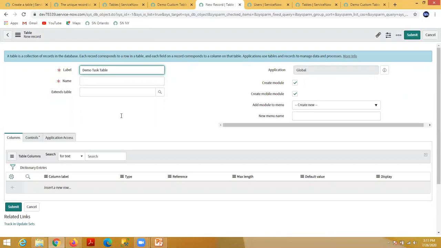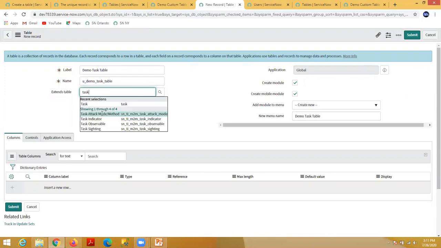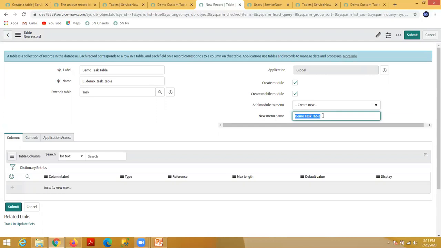The name will be auto populated, and this time here we will select the task table because we want to inherit this table from the task table. So all the fields available in the task table will be automatically available inside your custom table as well. This time I don't want to create a new application menu; I want this module to be created under an already existing application menu. So let's say I'm selecting Incident here.